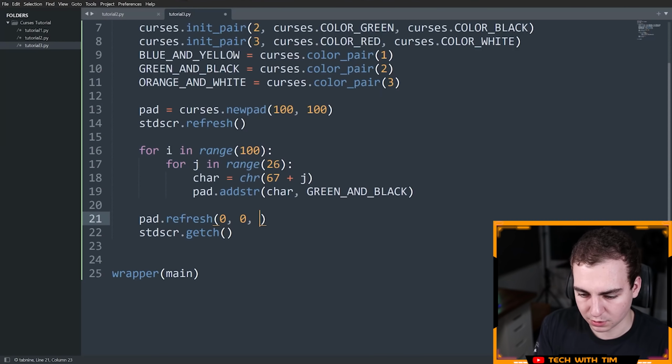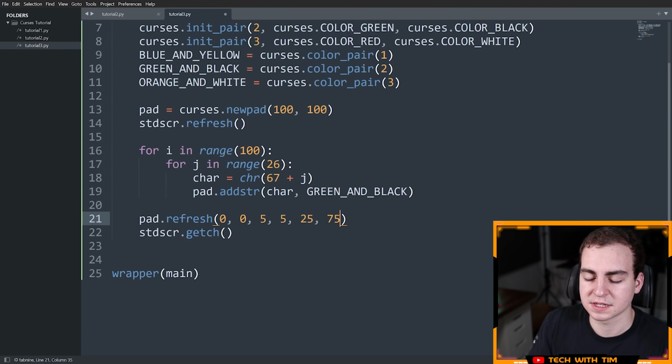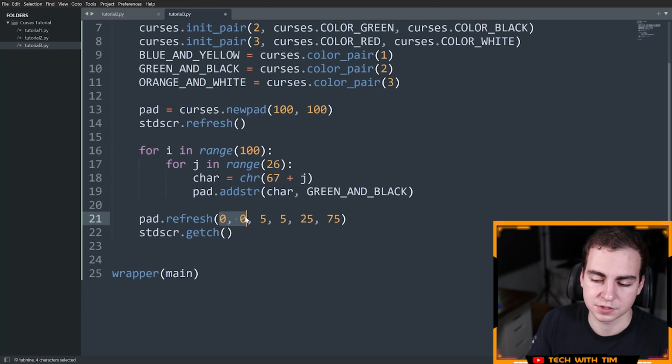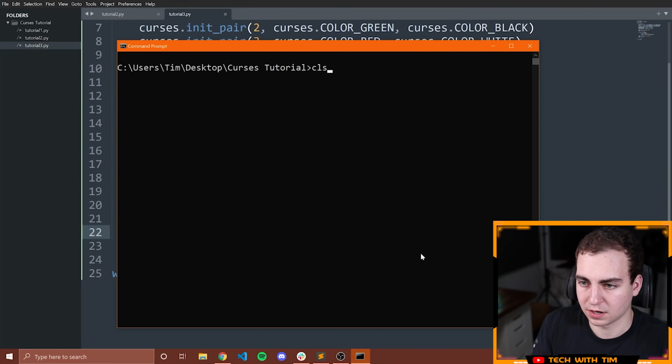So I'm going to pass 0, 0, 5, 5, and then 25, 75. Now what this says is I want to start my padded content at 0, 0. So pretty much all of the content I want to keep in my pad because I'm starting it right at 0, 0. Again, relative to the pad. Then the top left-hand corner of my padded content on the window, I want to be 5, 5. So I'm going to start showing it at 5, 5 on the screen. Then I'm going to end all of it at 25, 75. So I'm going to show it 25 rows down and 75 rows to the right. Let me just show you what this looks like so you get an idea, and then we'll mess around with some values.